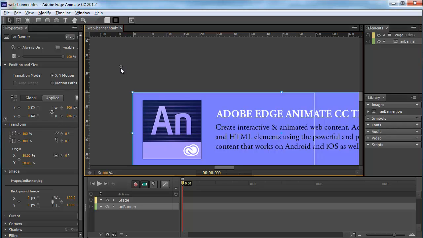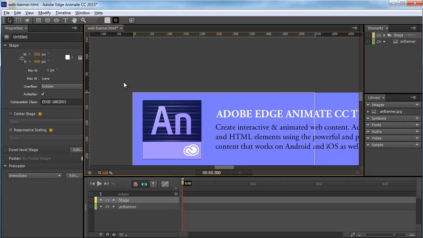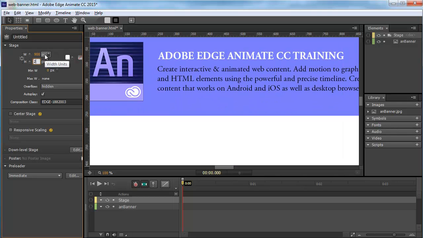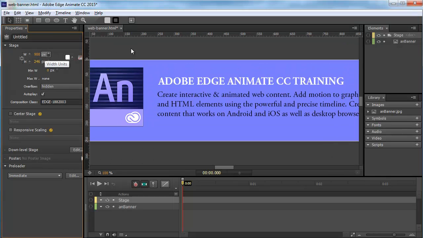So I'm going to click away to deselect the image, because when you deselect the image, you can see the properties of your document. So I'm going to set the width to 900 and height to 246. We'll give a title to our document as well. So this would be, say, Adobe Creative Cloud Web Banner.